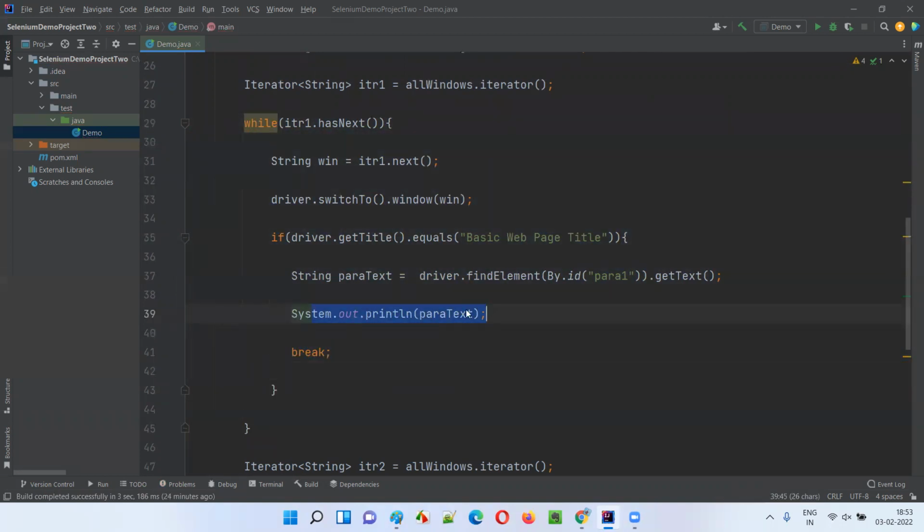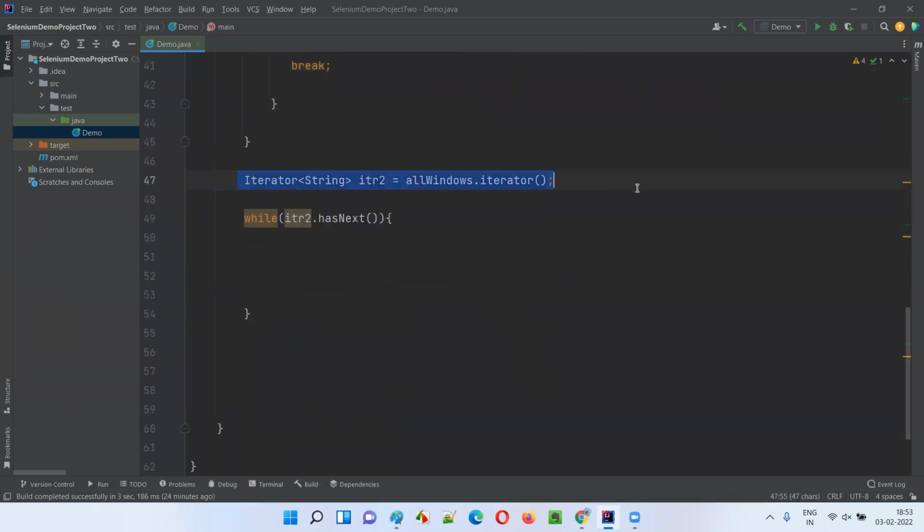After this particular task is done, there is no need of iterating other windows. We don't have to iterate all the three windows if the task is done. So simply break. Once this condition is met and the paragraph text got retrieved, we can simply break out of this while loop. And now we can start another iteration. We will iterate again through all the windows one by one, using this while loop, where again I will say itr2.next.